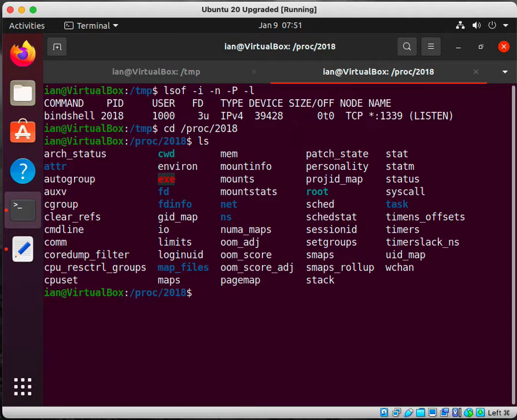So we got a lot of stuff in here: some attributes, some command line, input output, GID map, NUMA maps, user ID, syscall. So a lot of stuff in this actual process here. What we want to do is recover the command line parameters used to execute the binary. So I'm going to use the cat command line on this one right here.